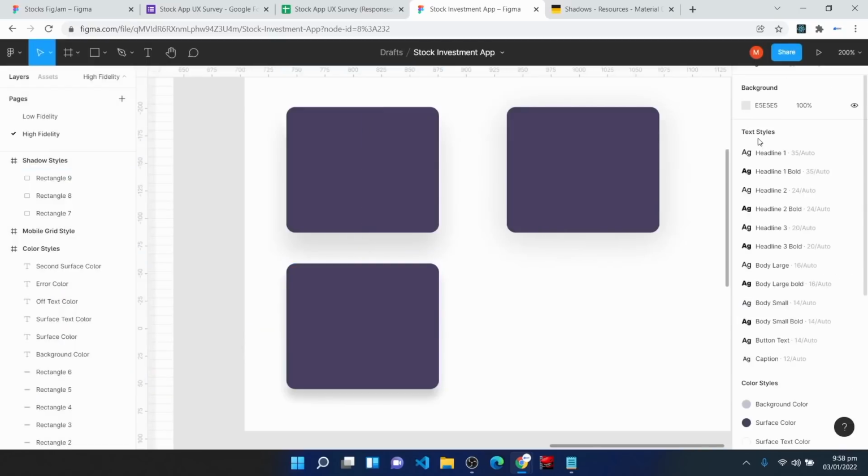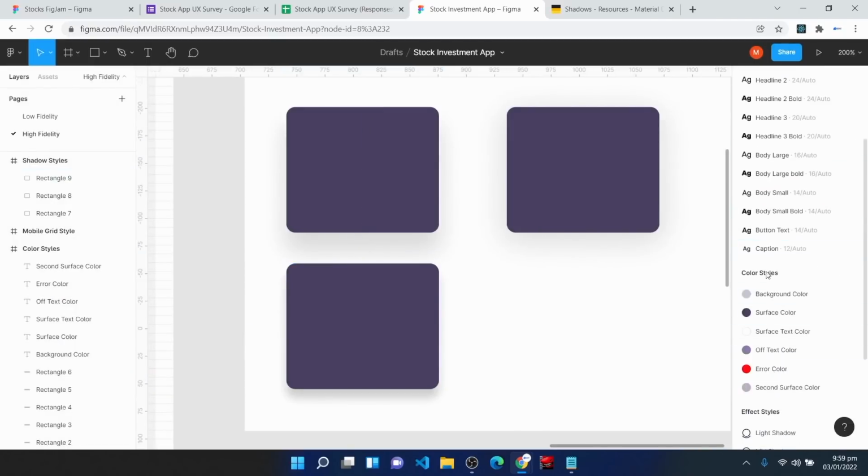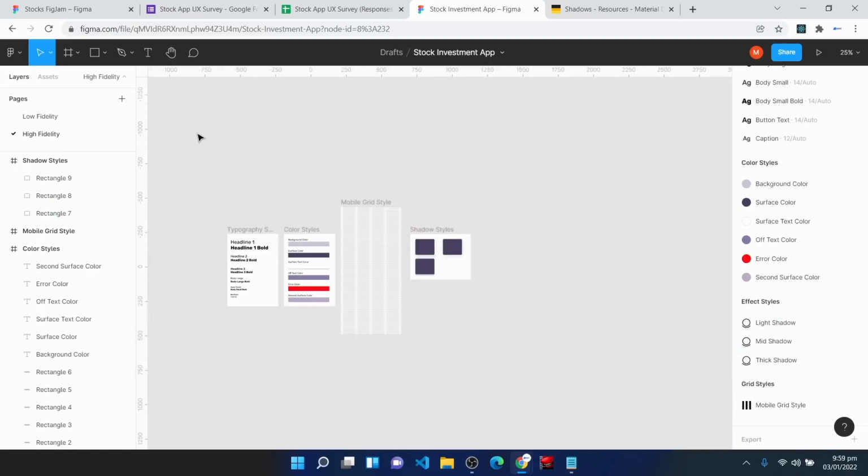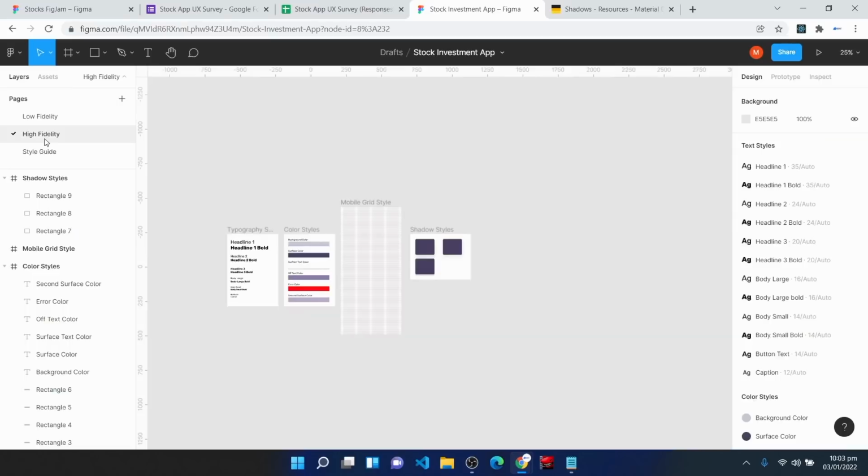So far, I have my text styles created, I have my color styles created, I have my effect styles created, and I have my grid styles created. Now at this stage, we are ready to start designing the component for our app. So I would like us to go ahead and start that.